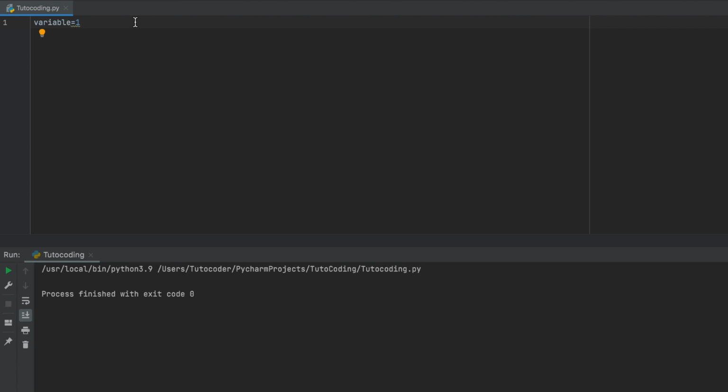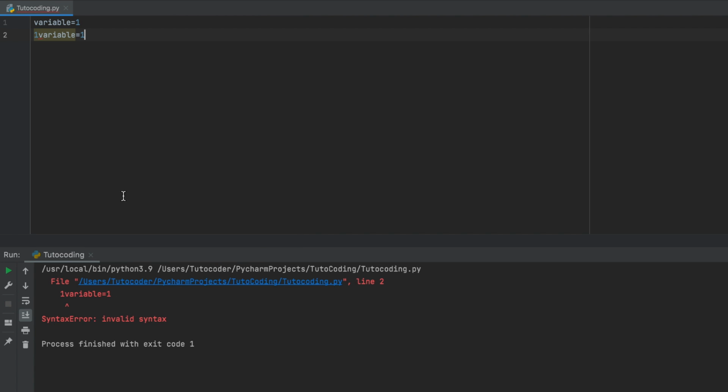When it comes to naming our variable, there are some rules. A variable's name mustn't start with a number or an upper letter. Let's try. A name will be one variable. We will get a syntax error. On the other hand, you can put a number inside or at the end of the name. Variable 1 will be correct.